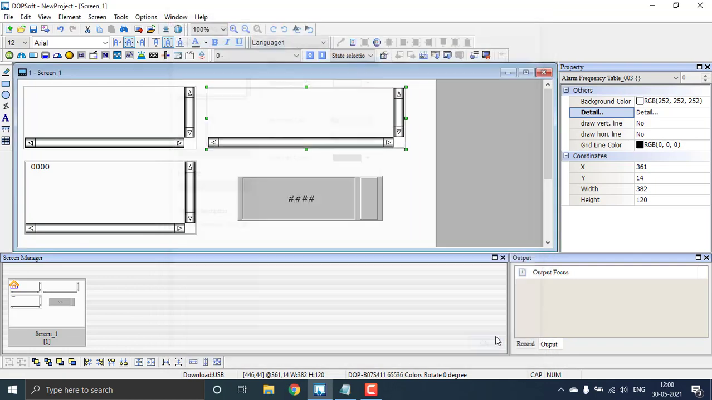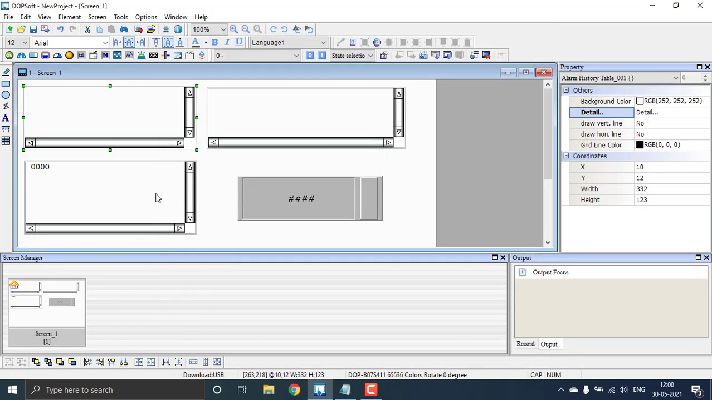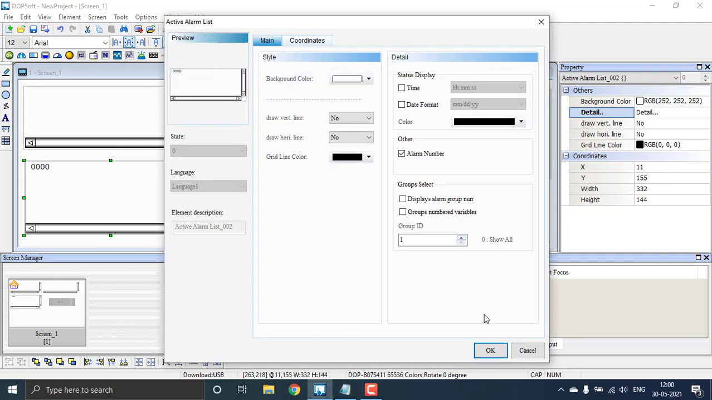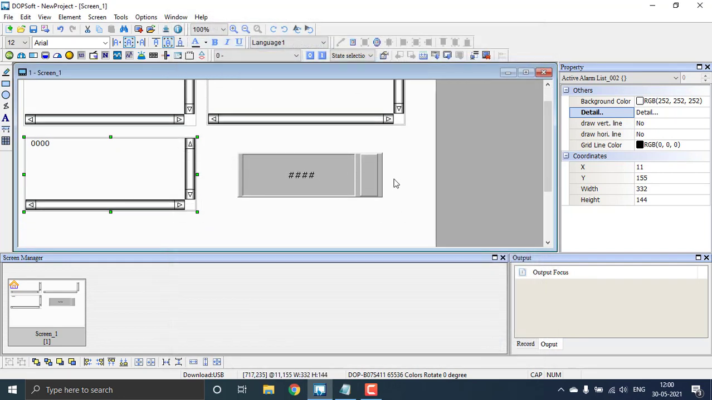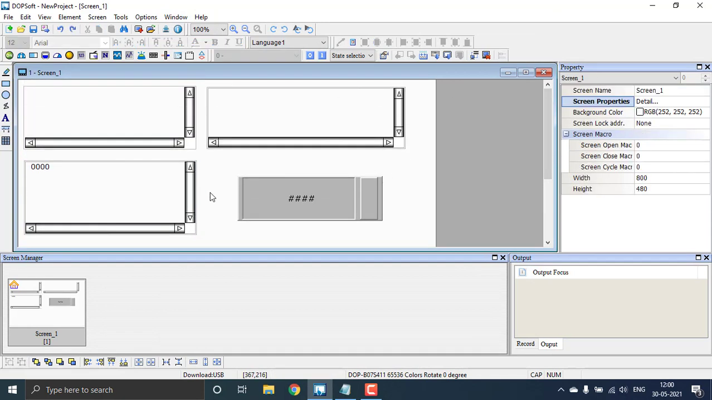I'm just giving 1, and here also I'm giving the group ID as 1. On all the alarm tables, I'm giving the group ID. I can give up to 32,000, because I have a lot of alarms in my alarm loop. And now we can go for a runtime.